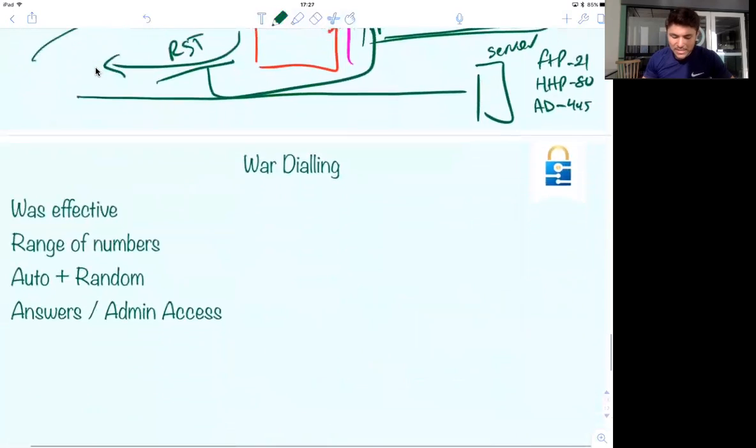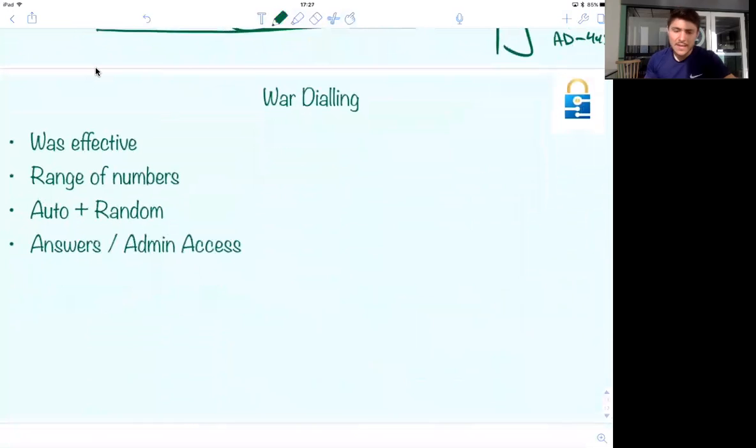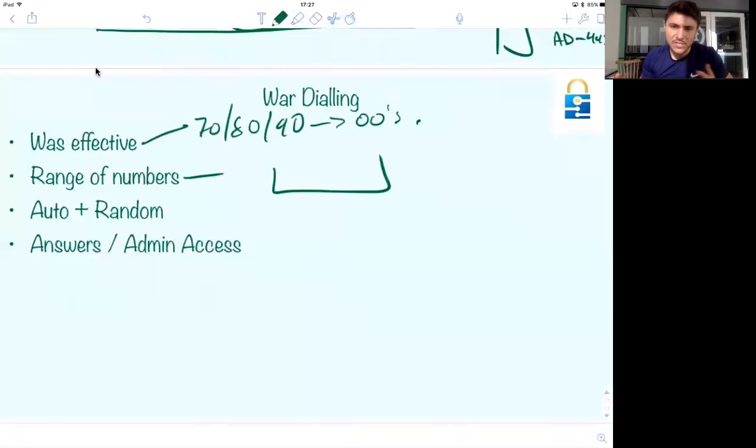A bit of war dialing. So guys, war dialing is just a simple method. It's an older methodology. It's still used, but it's not overly used as it was back then. It was effective, I think, back in the 70s, 80s and 90s, probably late 2000s, I'd say. So what it essentially does is it brute forces, or we can get access to corporate numbers.